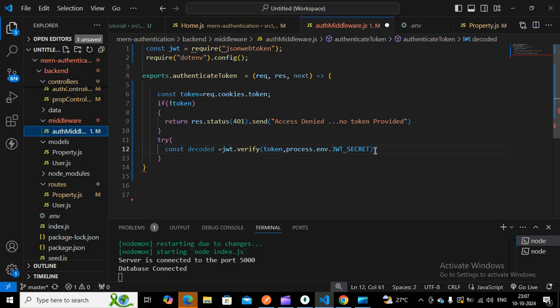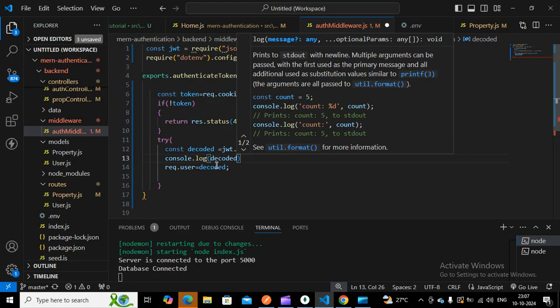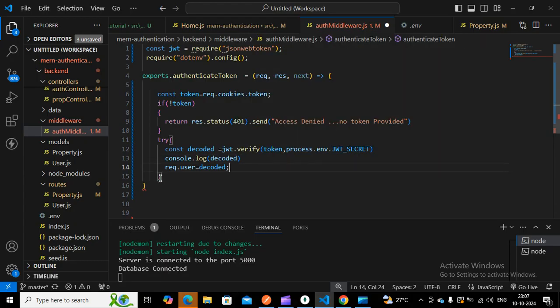So for that I have to write request.user. You can give any name instead of this user, you can give id or something. For now I have given user. This decoded, I'm just giving this. If you print this decoded, I'm just consoling it, you could see the information it is holding. So I have to pass this to next.